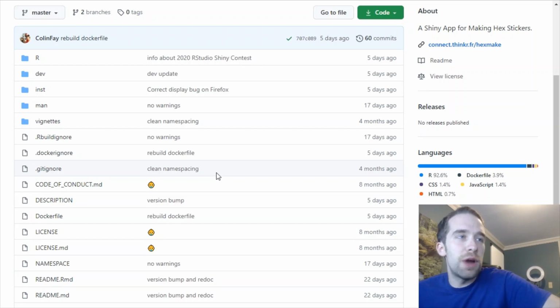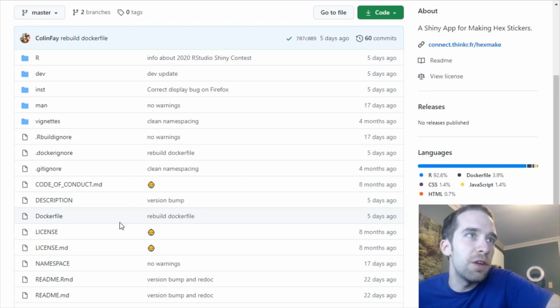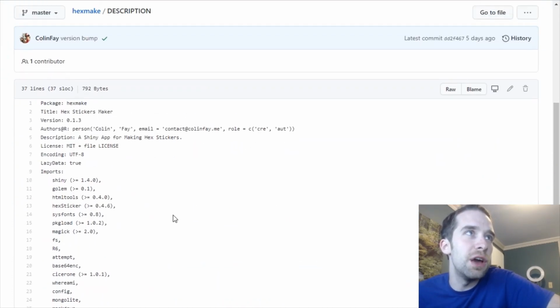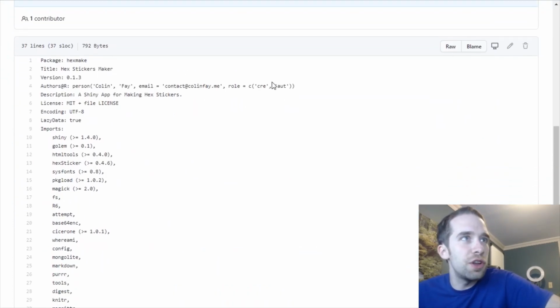This app was created in what's called a Docker environment, based on the fact that there's this Docker file thing here. That's what that looks like to me. Then if we go to the description here, that's where he details the packages that were used to construct this. Shiny, obviously the first one that gets imported. Hex Sticker is a package that I'm assuming was a key component of doing this, and also Golem.